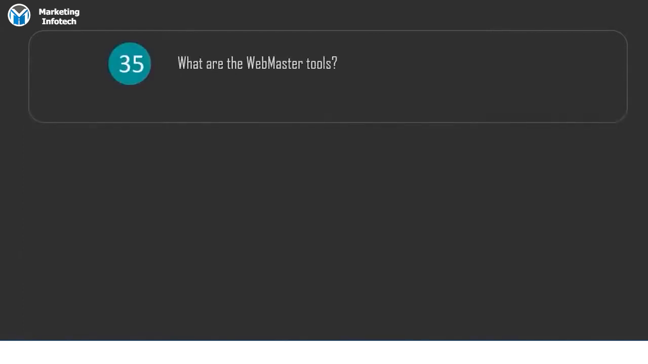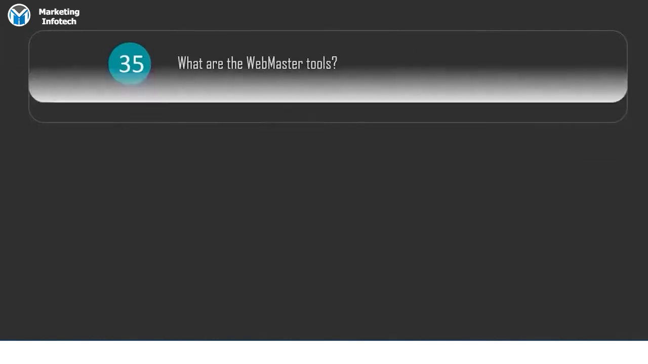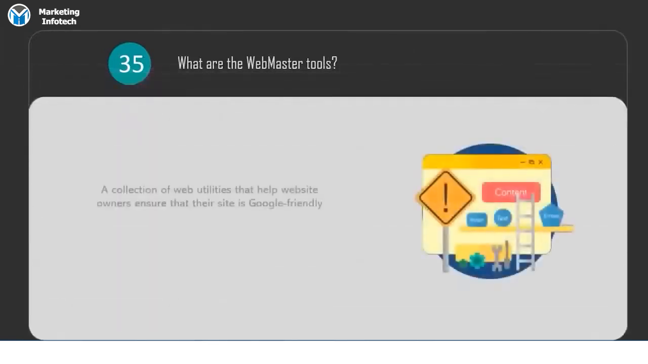Now the next question is, what are the webmaster tools? Google Webmaster Tool is basically a collection of web utilities that help website owners ensure that their site is Google friendly. These tools have many applications like getting data about incoming search traffic. You can also view crawling and indexing reports using these webmaster tools.